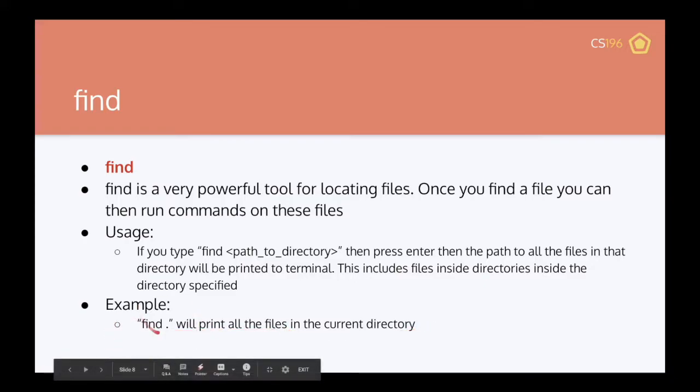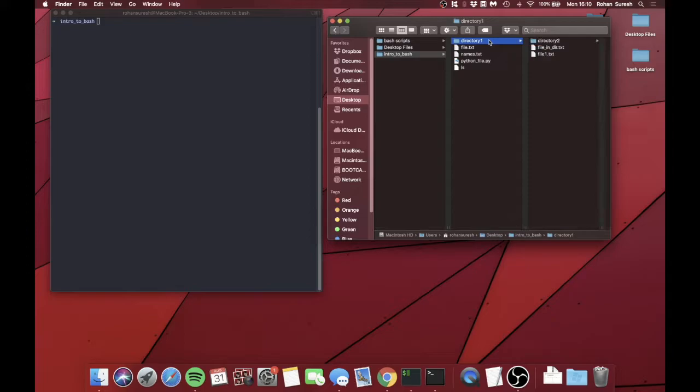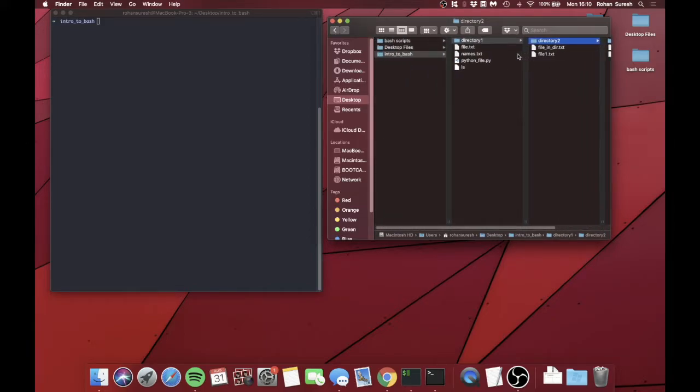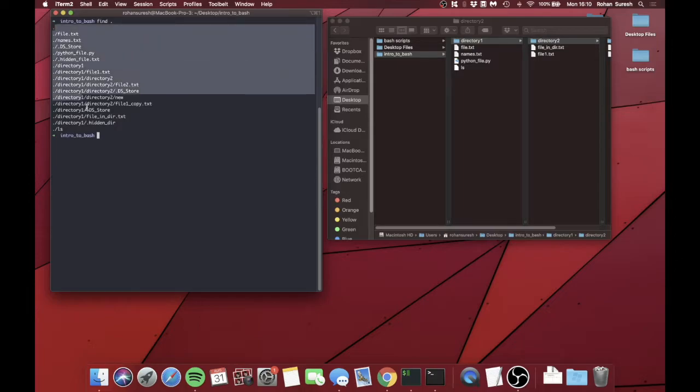So let's try find dot and see what happens. So notice here, we're in the intro to bash folder. But within the intro to bash folder is a bunch of other directories, other folders, and files in them. So let's do find dot. So the dot indicates the current directory. And notice all the files that are in here are now being printed, and all the files that are within those directories are also being printed, like so. So this is a really useful way to find out exactly what's in your directory.